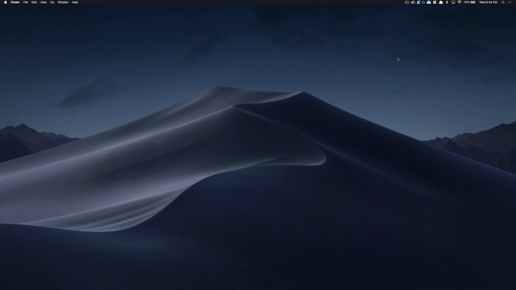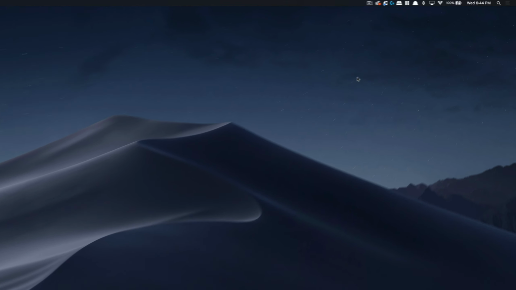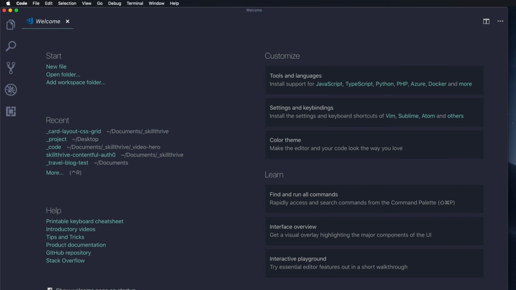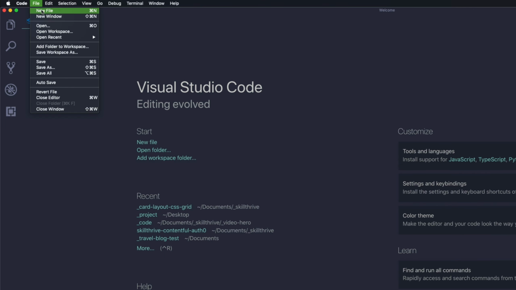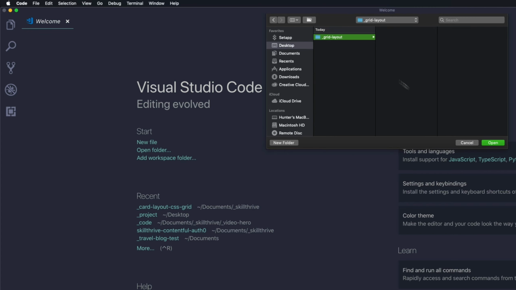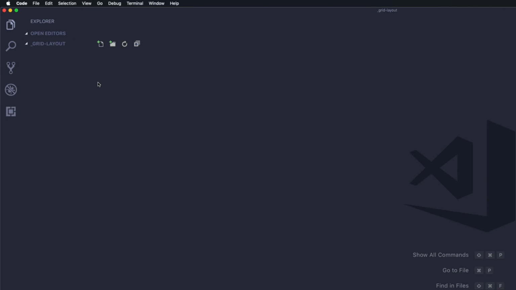So to get started, I'm going to come to my desktop or anywhere where we want to actually save our project. I'm going to right click and create a new folder and then name this folder just grid layout. And then I'm going to come into Visual Studio Code, which is my code editor of choice. Let's go ahead and just maximize this screen. And then I'm going to come up to File, Open. I'm going to head to my desktop, come into the grid layout and just open this entire folder. Then I'm going to just exit out this welcome. And then on this grid layout, I'm going to click here and create an index.html file.